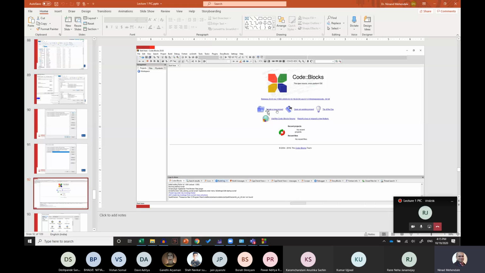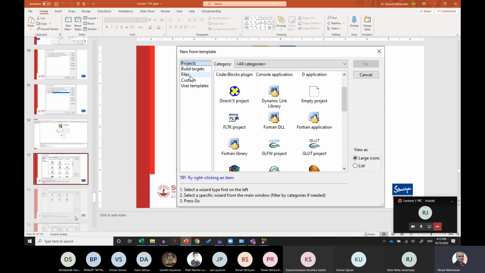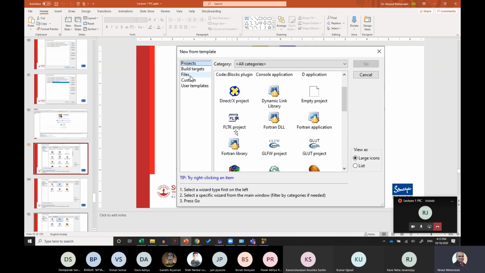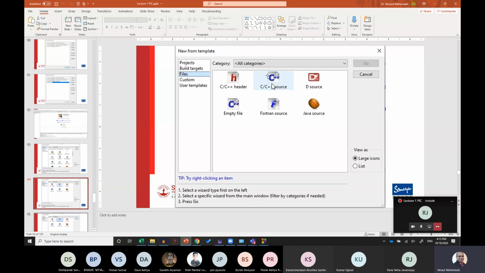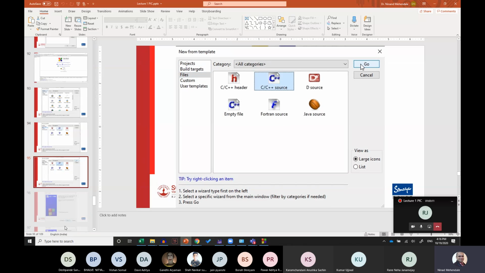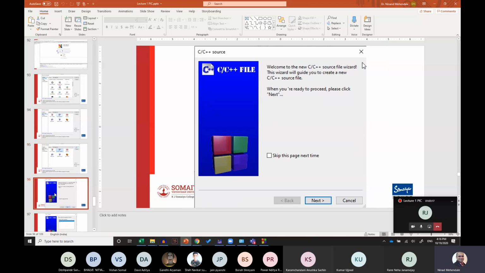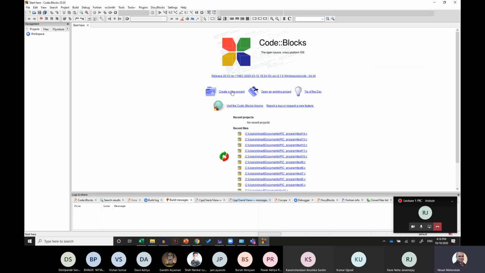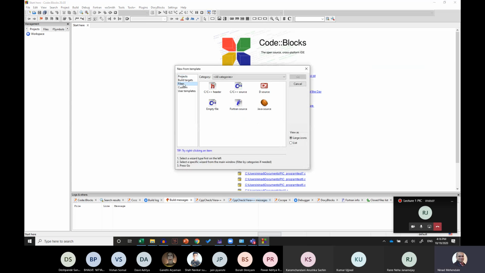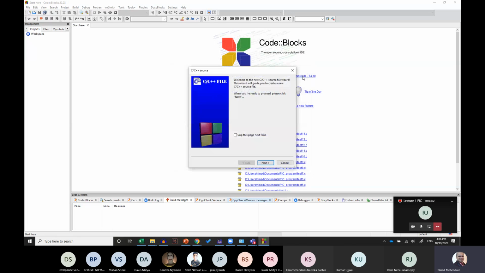So now you have to click on create new project over here, and it will show you this particular window. Here you have to click on files. Next step, click on C++ source and then click on go. Once you do that, it will bring you to this particular menu. So let me do that for you now. So go to create new project, click on file, click on C++ source and then click on go.